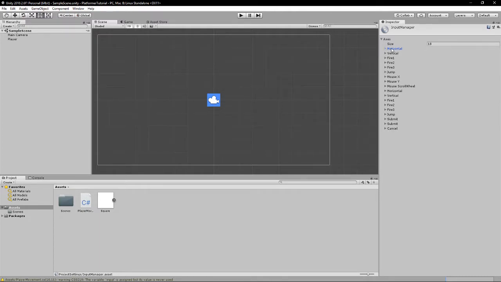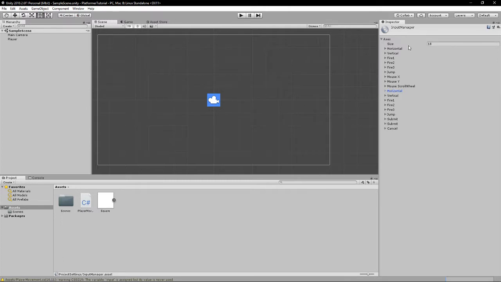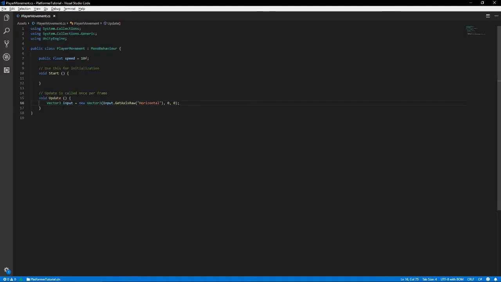And if you name 2 axes the same thing, they'll just be counted as double controls. So this one's also named Horizontal, but this one handles the joystick input for horizontal. So that's just useful to know. You can set up any number of axes you like here, or delete some of the ones that you don't need. Okay, so we have input here.